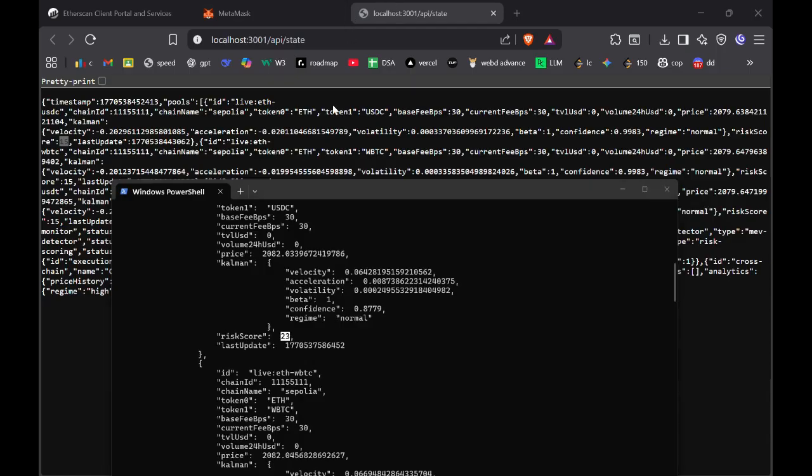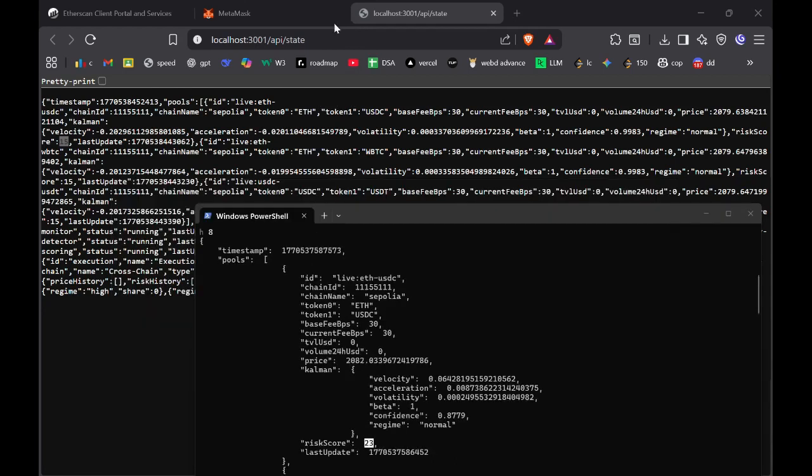The prices have also changed. So our system is working in real time, providing us the risk scores and the velocity. Velocity here is basically the volatility of the market, how fast the prices are changing. Okay, the data is from three pools: ETH/USDC, ETH/WBTC, and USDC/USDT. Prices are updating continuously, risk score is computed in real time, and each pool updates independently. These timestamps prove that our system is live, not static.